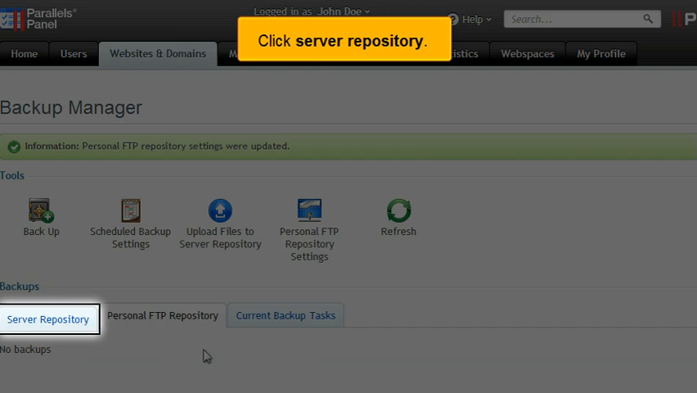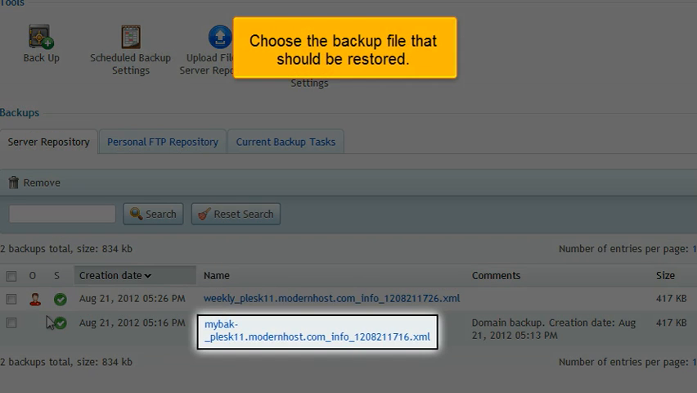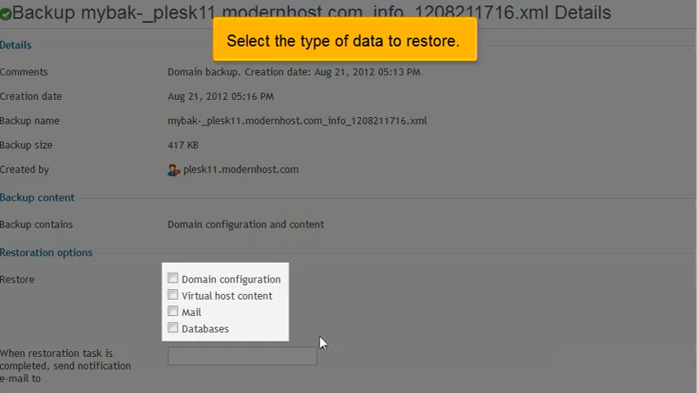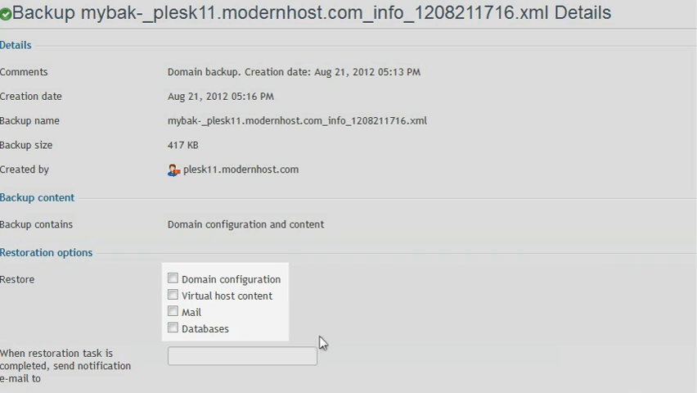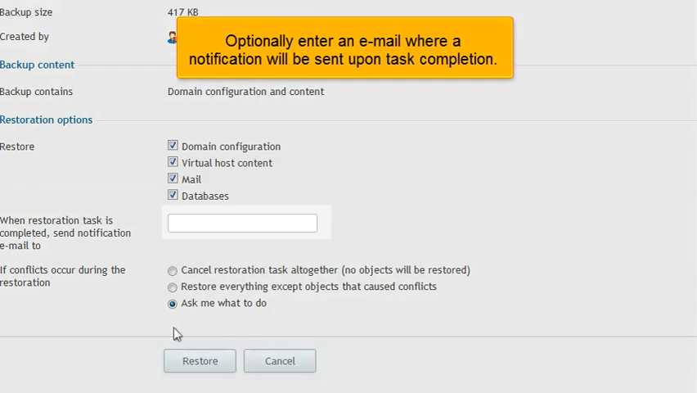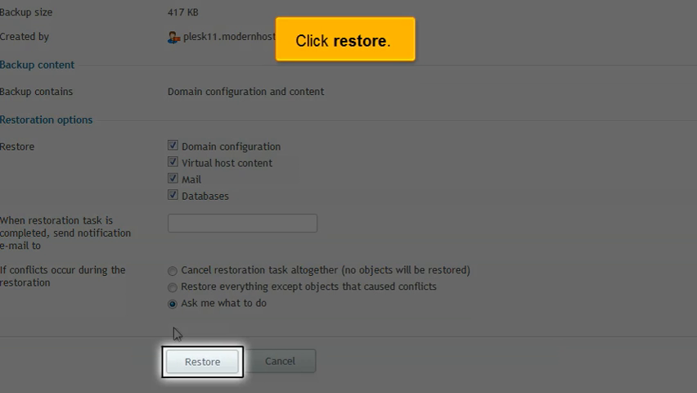Click Server Repository. Choose the backup file that should be restored. Select the type of data to restore. Optionally, enter an email where a notification will be sent upon task completion. Click Restore.